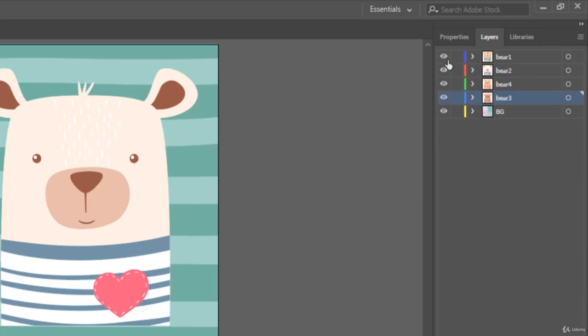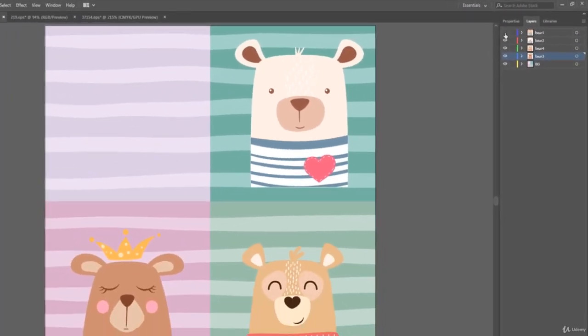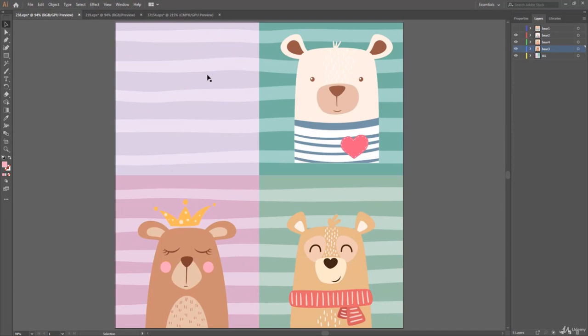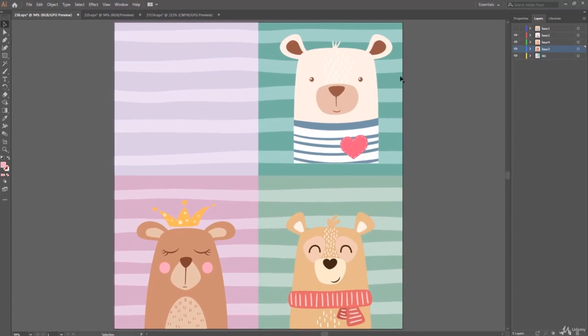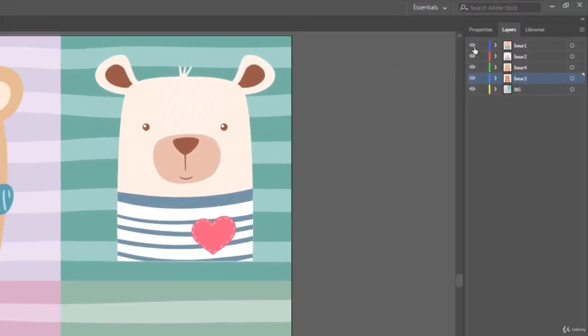This eye icon can be used to show or hide the content of a layer. For example, if you need to work on one content without affecting the others, use the eye to hide all the artwork except the one you need to work on. So, I click on this eye icon and I realize that the beer is hidden now. Now, I get it back by clicking again on the eye icon.